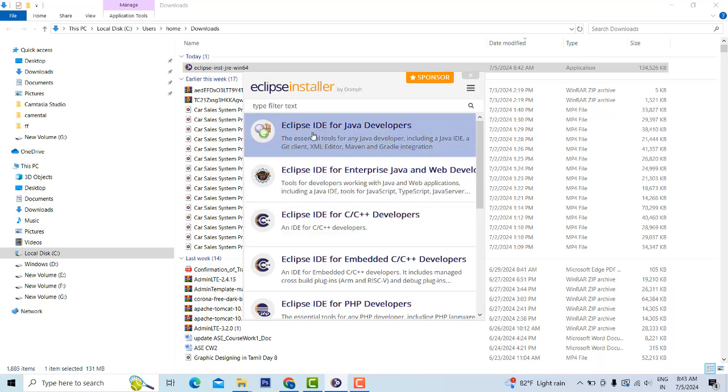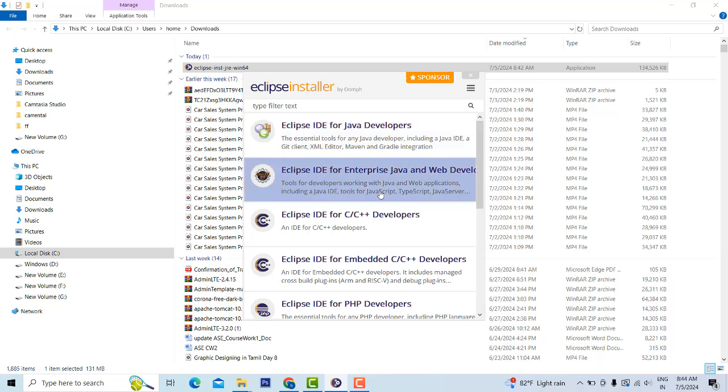Here this one should be Eclipse IDE for Java Developers. Java developers on desktop application, XML, all things Maven, these you can manage. For the core Java developers you can get this. For the enterprise Java developers, developing enterprise applications and web applications, you go along with this setup.